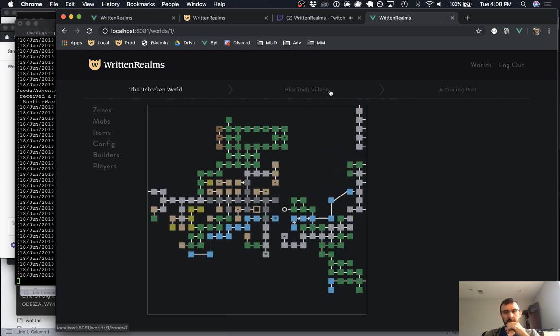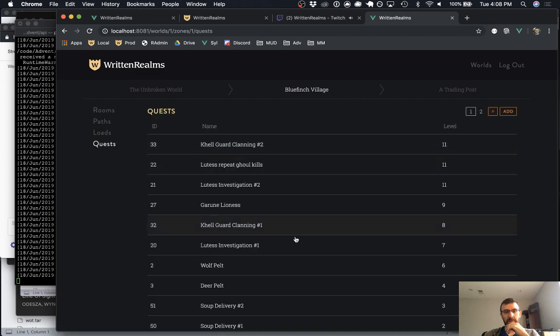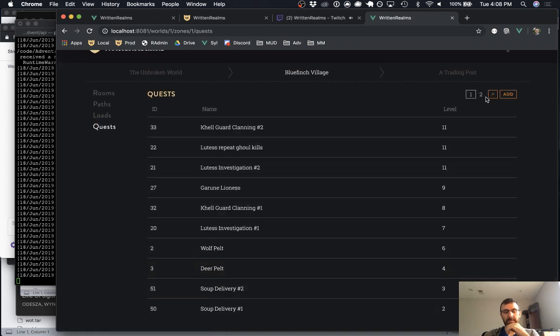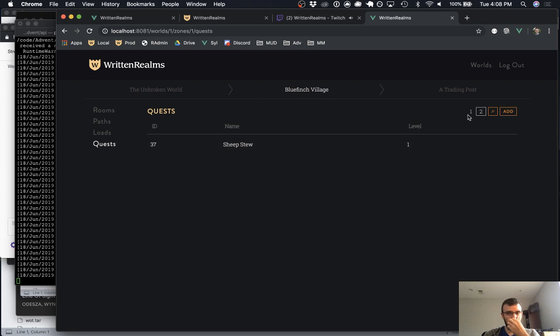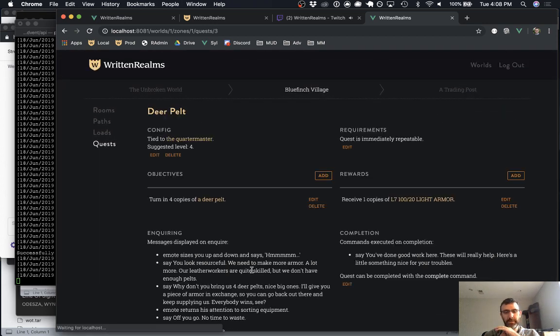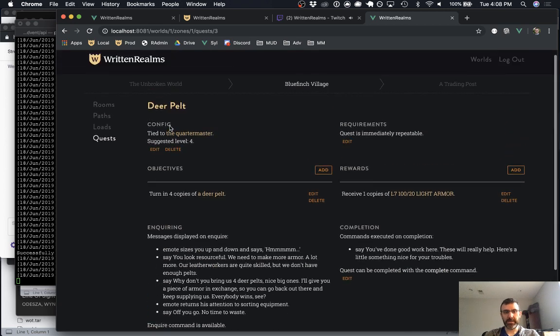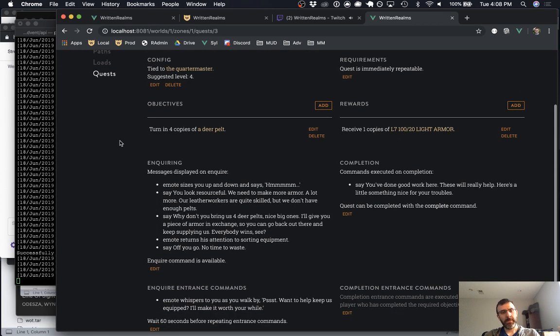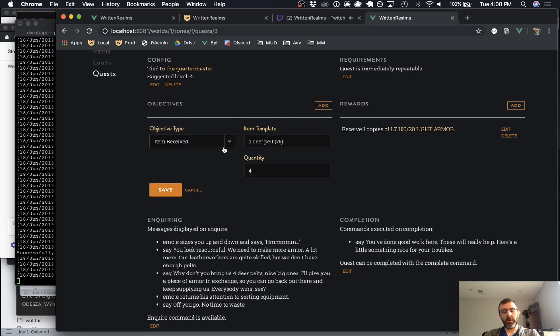Here, look at the quests. These are all the starting quests of Bluefinch. There's a good amount of them. And right now we want the Quartermaster quest, the Deerpelt quest. So this is the quest. First we have an objective where we say that we want 4 Deerpelts, and this is how we specify that.